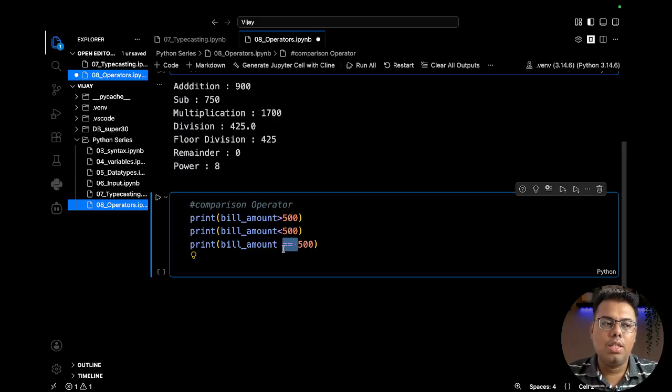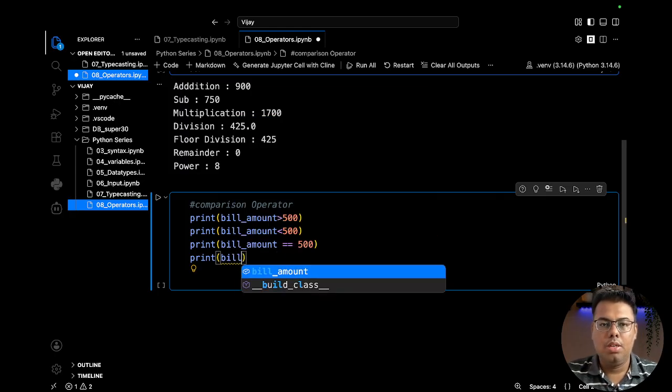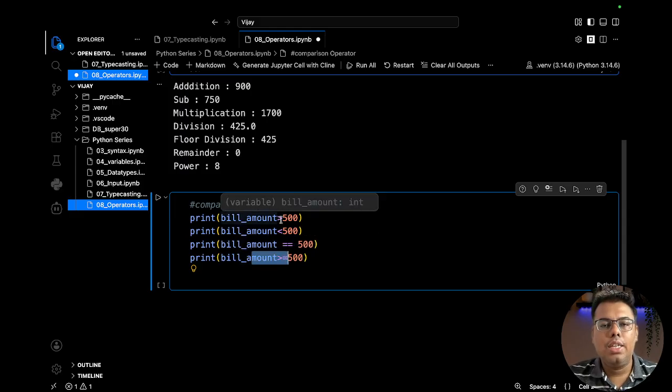If you use the single equal to, that means you are assigning that value. Double equal to is generally used for the comparison. Okay. The next part is print bill amount greater than equal to 500. Greater than equal to will compare if the value is equal to 500 or not. If it is 500 also, then the condition will be true. Here it is just comparing if it is greater than. Even at 500, the equation will result in false.